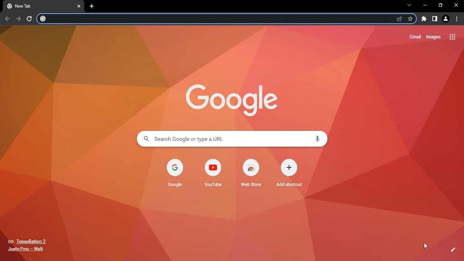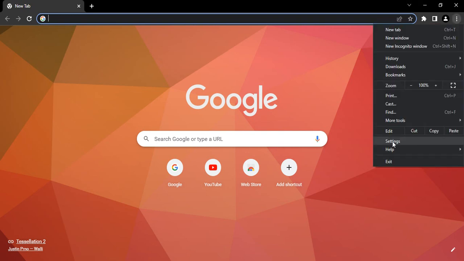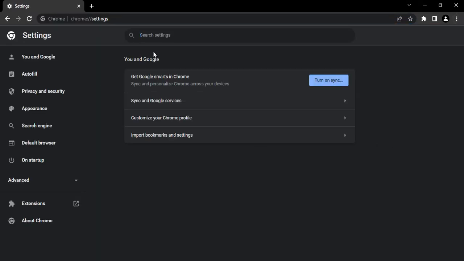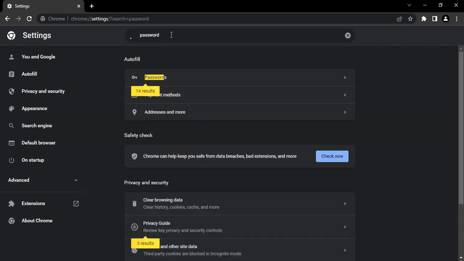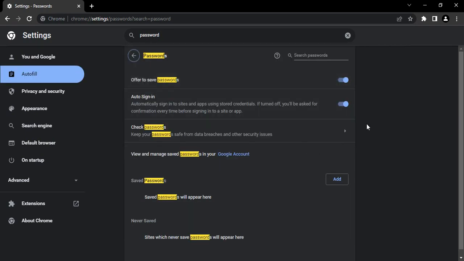What you need to do first is open up your Google Chrome browser. Once it's open, click on these three dot icons and go to the settings. In the settings you will get a search bar, so let's search for password. So here we will get this password option. Let's click into it.